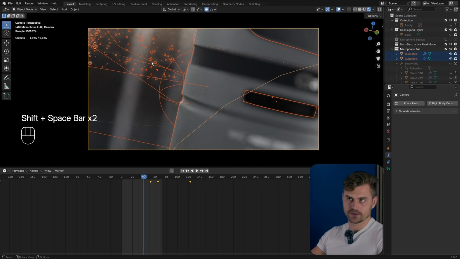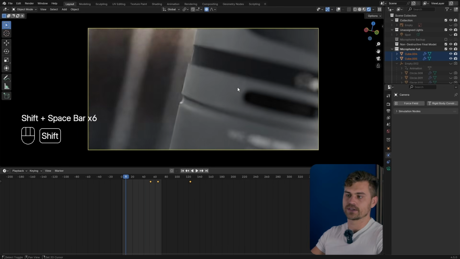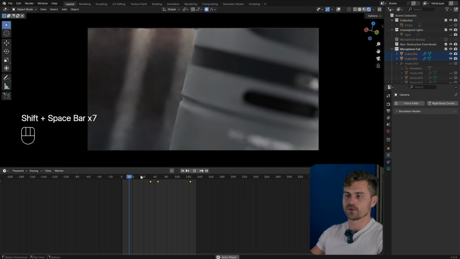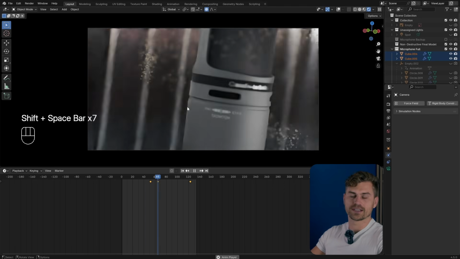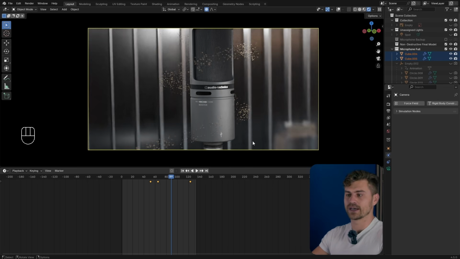There you go. The particle system is already over there. And now it is doing the animation. And then you will have the gold particles circling around the microphone already. So if you want to have that, you can definitely do that as well very easily.